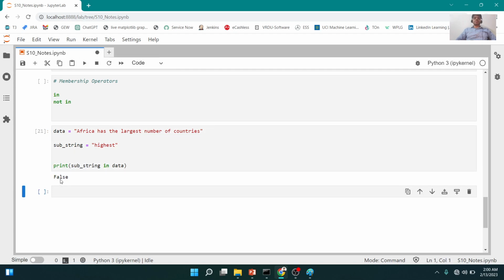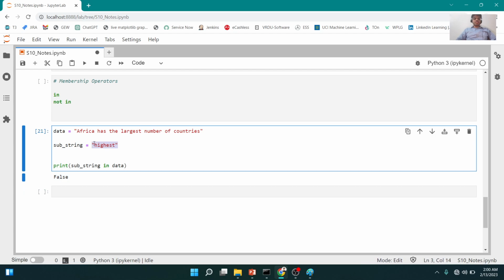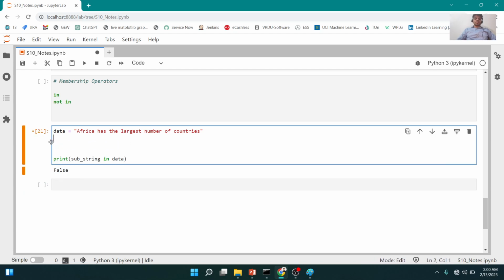So immediately it's going to become false. Got it? It is not necessary that you have to store it in a variable and then check. You can also put the data directly here and check that the data is part of this. And when I say not in, that means you are making a statement that highest is not present in data. Of course, it's not present, then it's going to give you true.